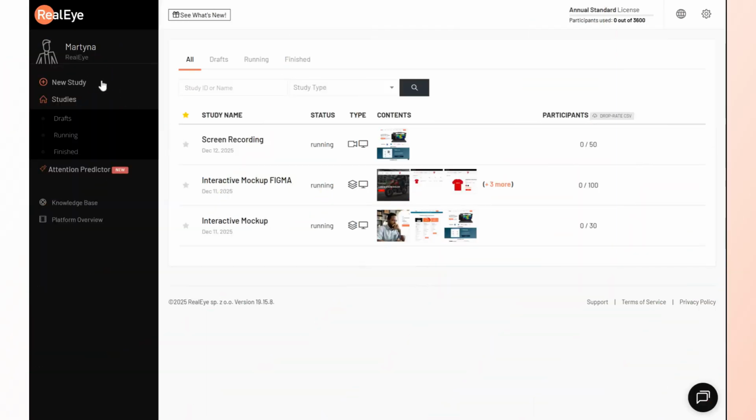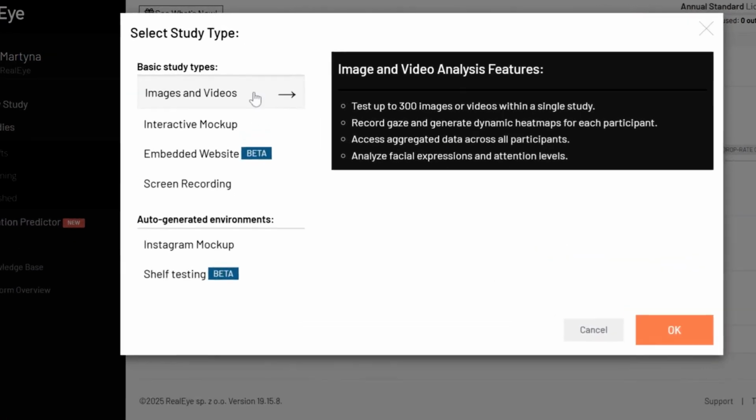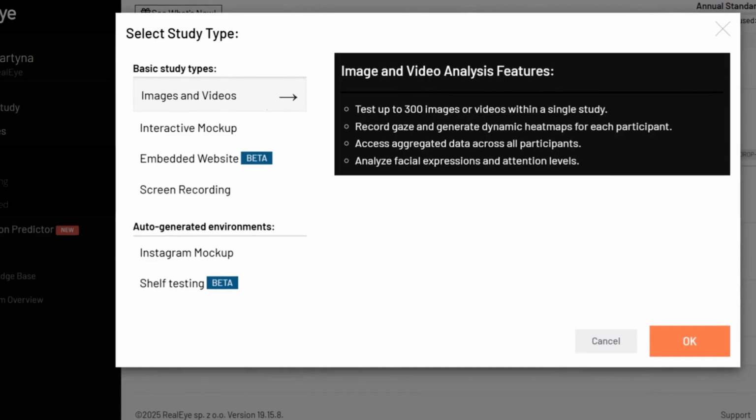Hello! In this video, we show how to create an images and videos study type in RealEye. This is the most popular study type as it can be used to test marketing materials, advertising campaigns, non-interactive website or app visuals, and product packaging or shelf images.